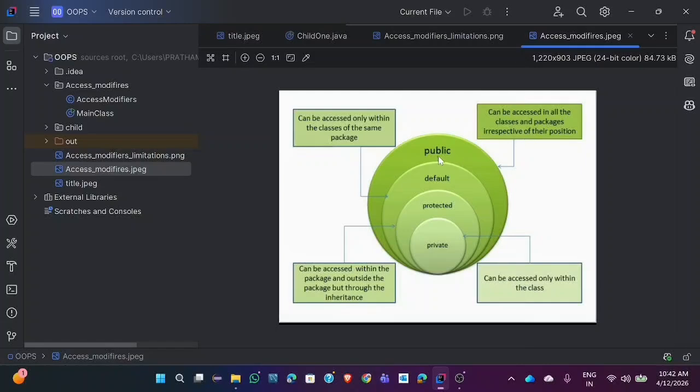So first one is public, and second one is default. Default can be accessed only within the classes of the same package. Means we cannot use the default variable outside its package. This is default variable. And third one is protected.